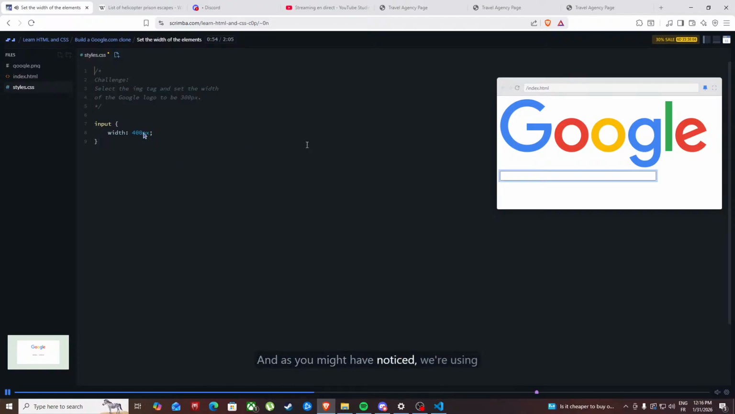And as you might have noticed, we're using this pixels value here again, which we've used a couple of times already. If you're a little bit confused as to what a pixel is, you can think of it as the smallest unit of space that our screens can render. So a pixel is just a tiny square, so tiny that we actually need 400 of them stacked up beside each other in order to get a width of this size.